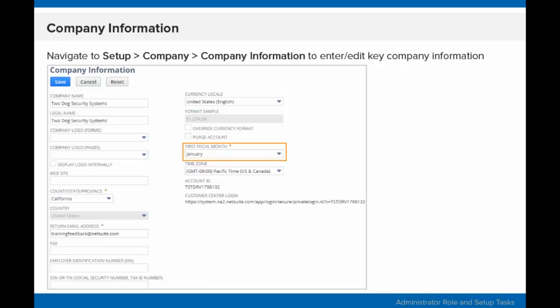First fiscal month. First month of your fiscal year. Time zone. Company time zone versus the user. Please note that record entry edits are timestamped per user's time zone. Address. Prints on forms. Shipping address for receiving shipments. Return address for receiving returned orders.